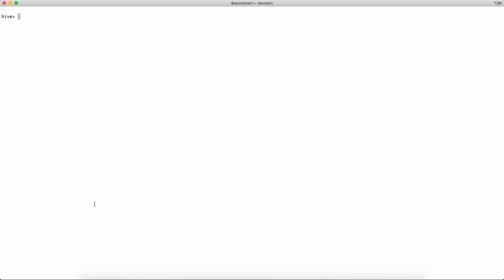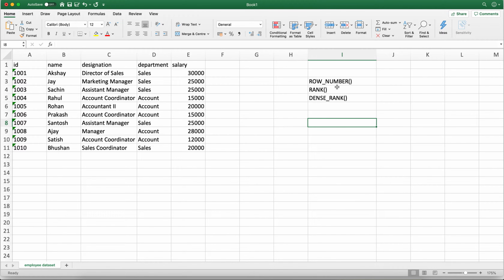Let me clear the terminal for you. Now let's understand the output that we wanted to have, and how the row number function will work on this particular data set. If you carefully observe this data set, we have two departments here. If you see, there are two unique departments. One is the sales department and another one is the account department.